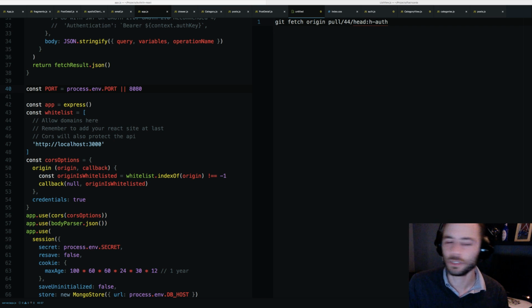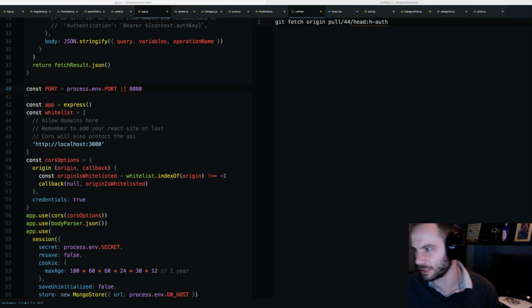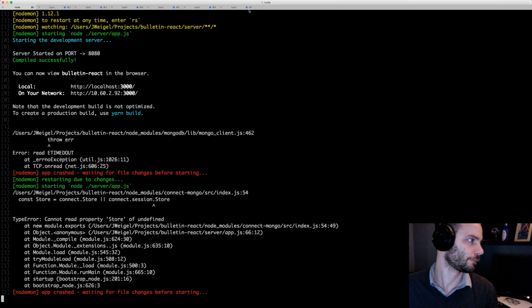Could I use, instead of the MongoDB Compass, could I just use the command line? Could I use the shell? Let me pull one over to my other screen here.